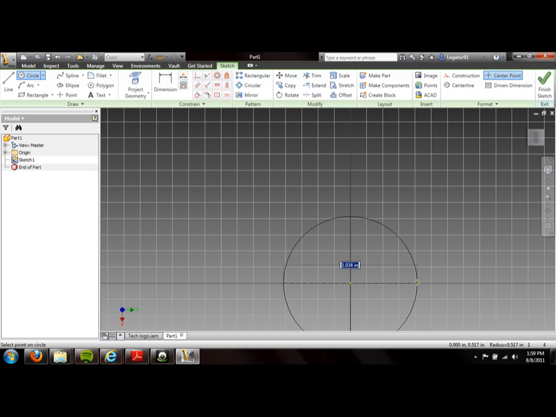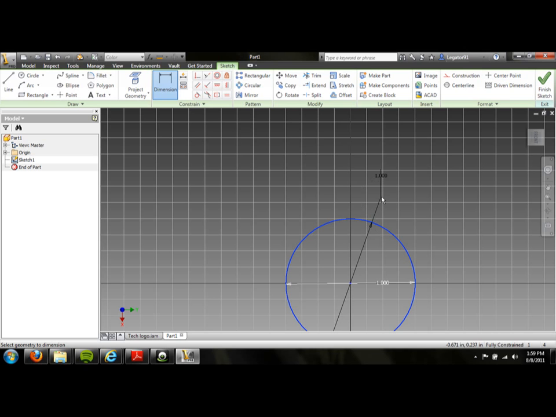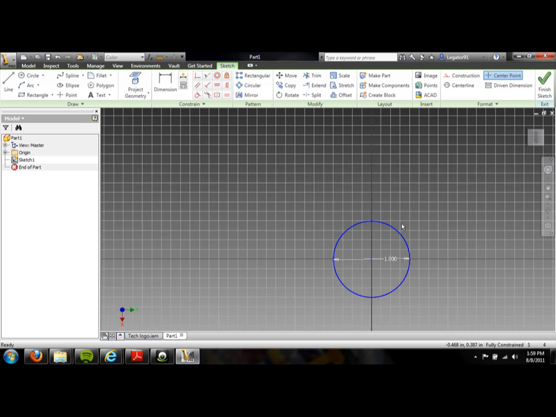Same way as before, you can type it in before, or you can dimension it after. It doesn't matter. So I'll type in 1, and that's that. And then if you want to dimension it, you can just select the circle, pull away from it, and there you go. You have your 1 inch. And just like before, you can edit that by clicking on it. But because we already have a dimension here, it's going to yell at me again for over-constraining it.